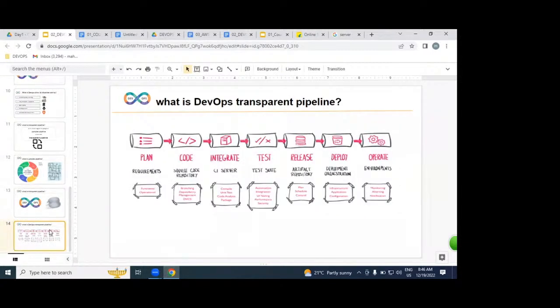This is what our actual DevOps process, which we are going to implement, looks like. In this DevOps transparent pipeline, we have several stages and phases like plan, code, integration, testing, release, deploy, operation. But in this process, our roles and responsibilities start from where? Dev environment. Ends where? Operations. That means our roles and responsibilities are in the dev environment, integration, testing, release, deploy, and operations.